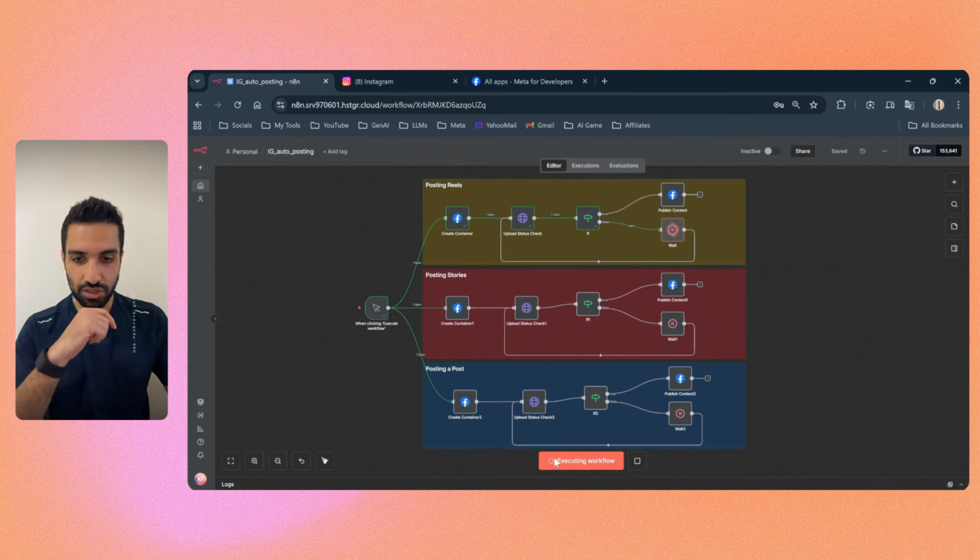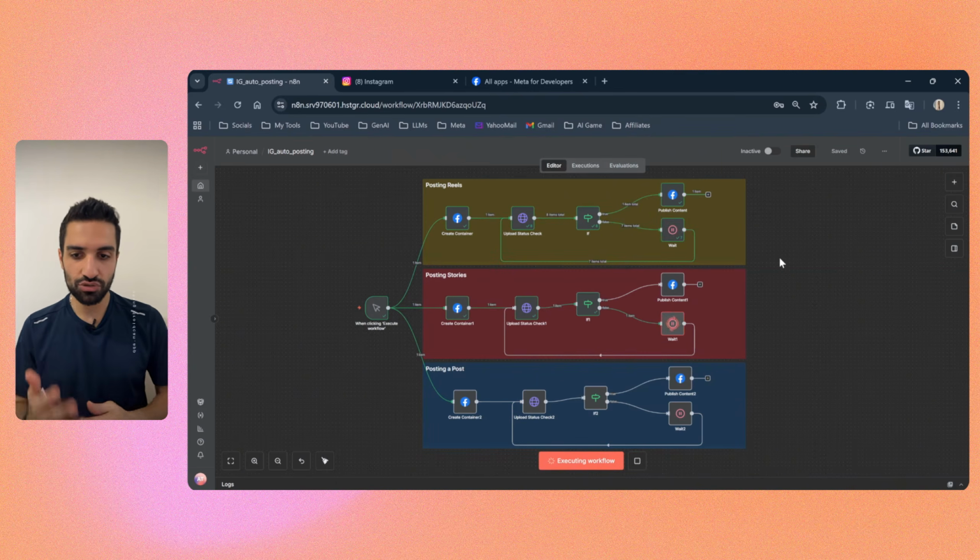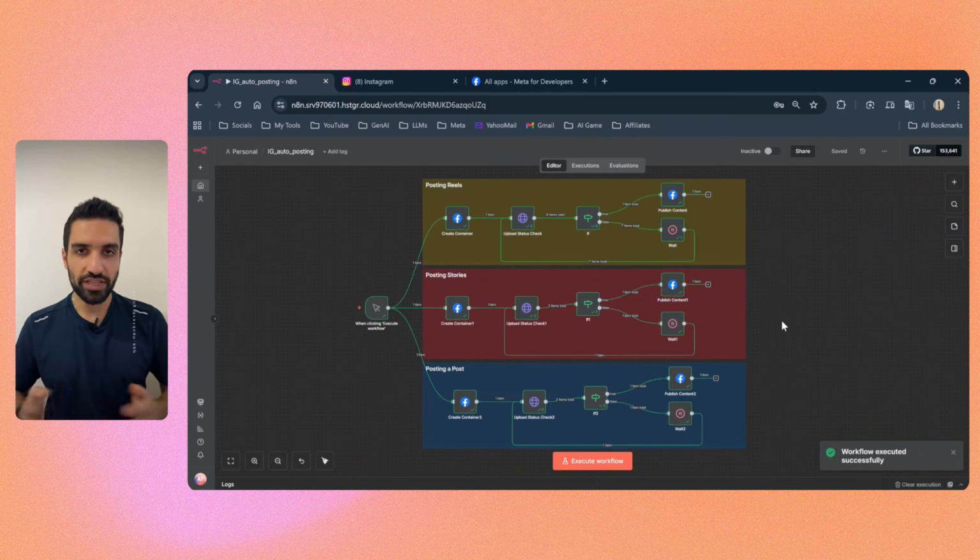So let's just do that. I'm gonna click execute. Now first is going to post a reel. All right, now the reel has been posted. Now it is going to post a story for us. Story also has been posted, and now it is going to post an image inside my feed. All right, the image also has been posted. So let's go to my Instagram and watch it.